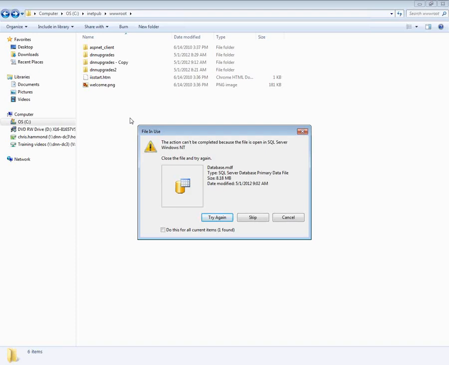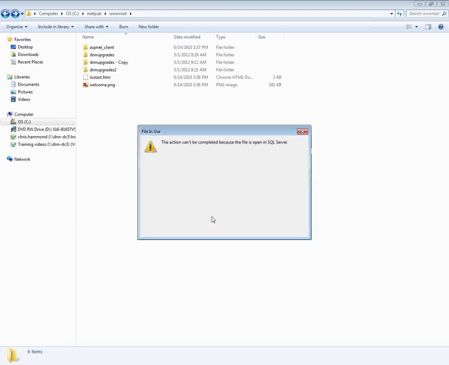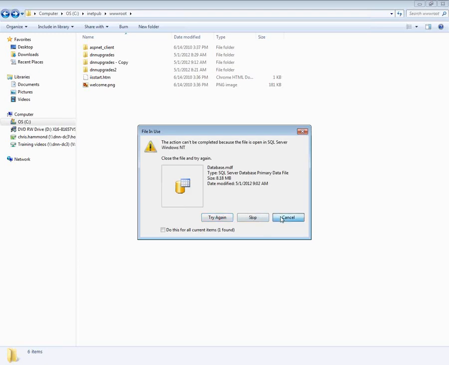And what that's telling me is the database.mdf file, which is actually the DotNetNuke database, in a folder called App_Data, is in use because SQL Server Express is currently connected to it. And because SQL Express is connected to it, I can't make a copy of that file. So I can't back up the database without performing an additional step here. If I click Try Again, it just repeats the window, and I keep getting Try Again. So rather than trying again or skipping, I'm going to cancel this process.